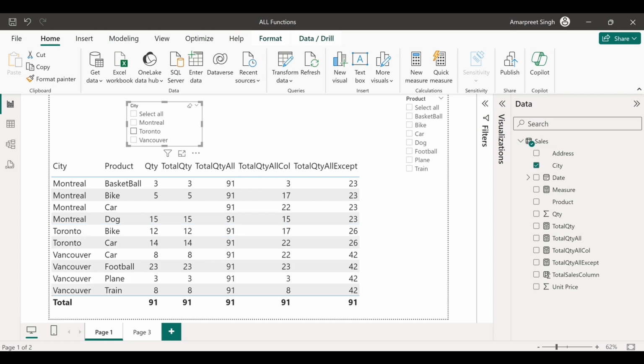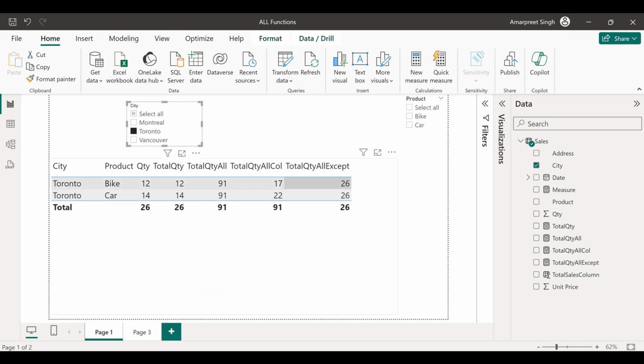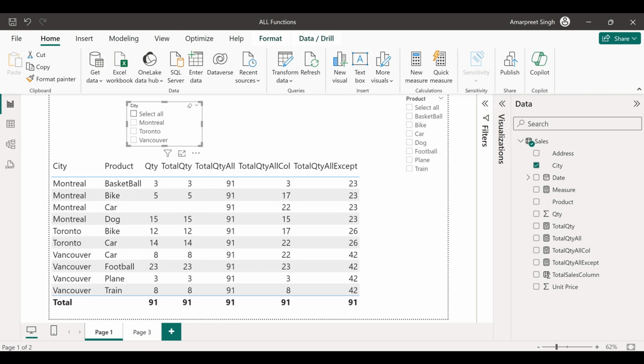If I go to Toronto, it gives me the total quantity of Toronto. It's not going to consider any other filter like products, like bike or car. It's going to give the total of that specific city. So the only filter which is going to be accepted is city. So in this table, we have the city names here, so it is going to show the total quantity of that specific city irrespective of the products.